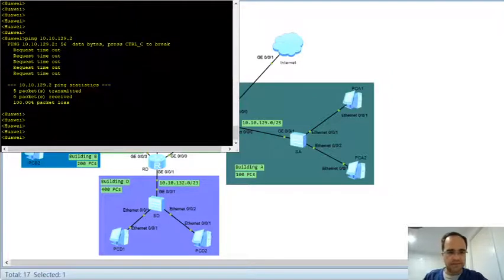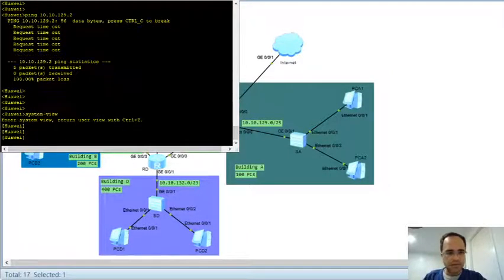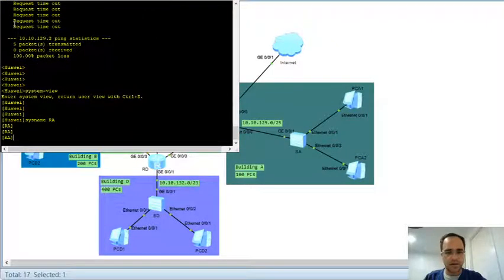Let's start, it will be easy. Let's access the configuration of the router, and then let's set the name of this router as router A.